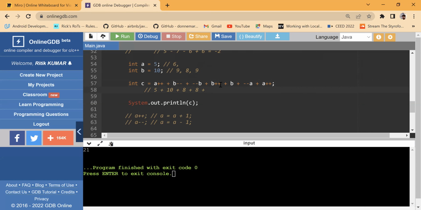Plus, what is b's value right now? b's value has changed to 9. So we'll get the b value as 9. Plus minus minus a. a's value was 6, we decrease it by 1, it will become 5, and we'll get a as 5. We have incremented a by plus plus 1, so a's value will become 6. What is the value that I'll get right away over here? We'll get it as 5.